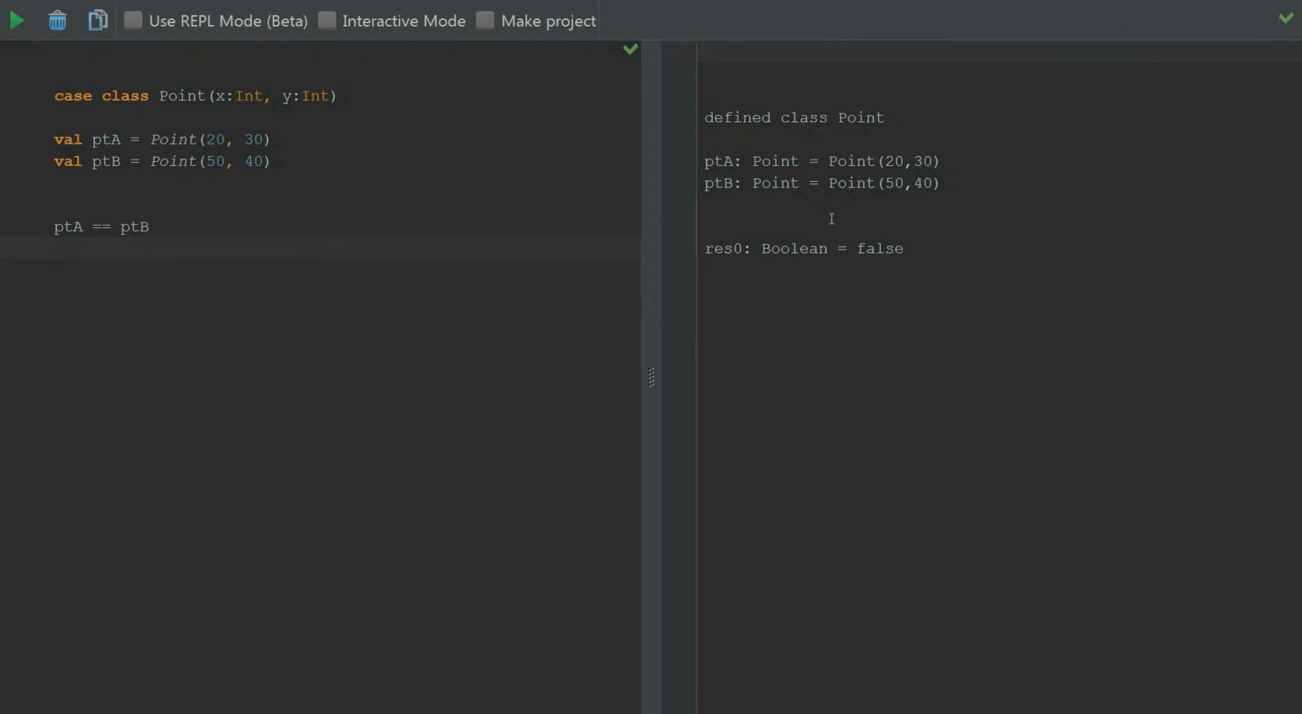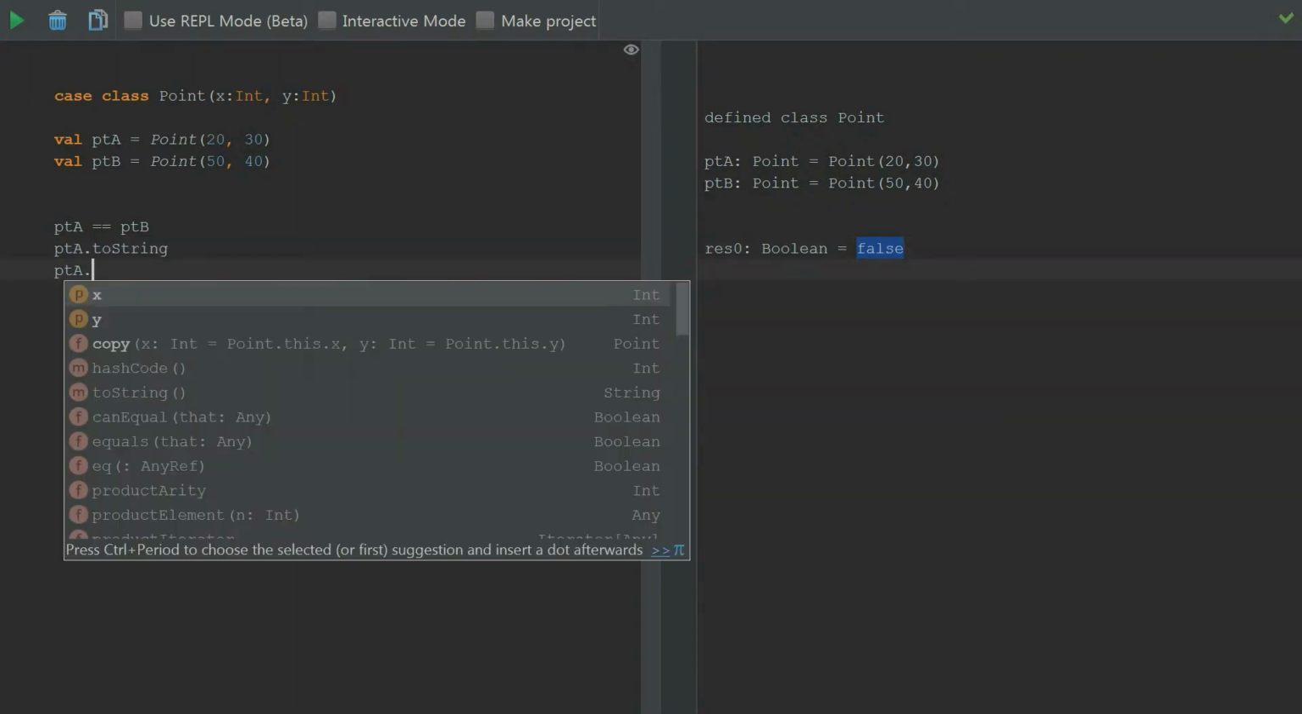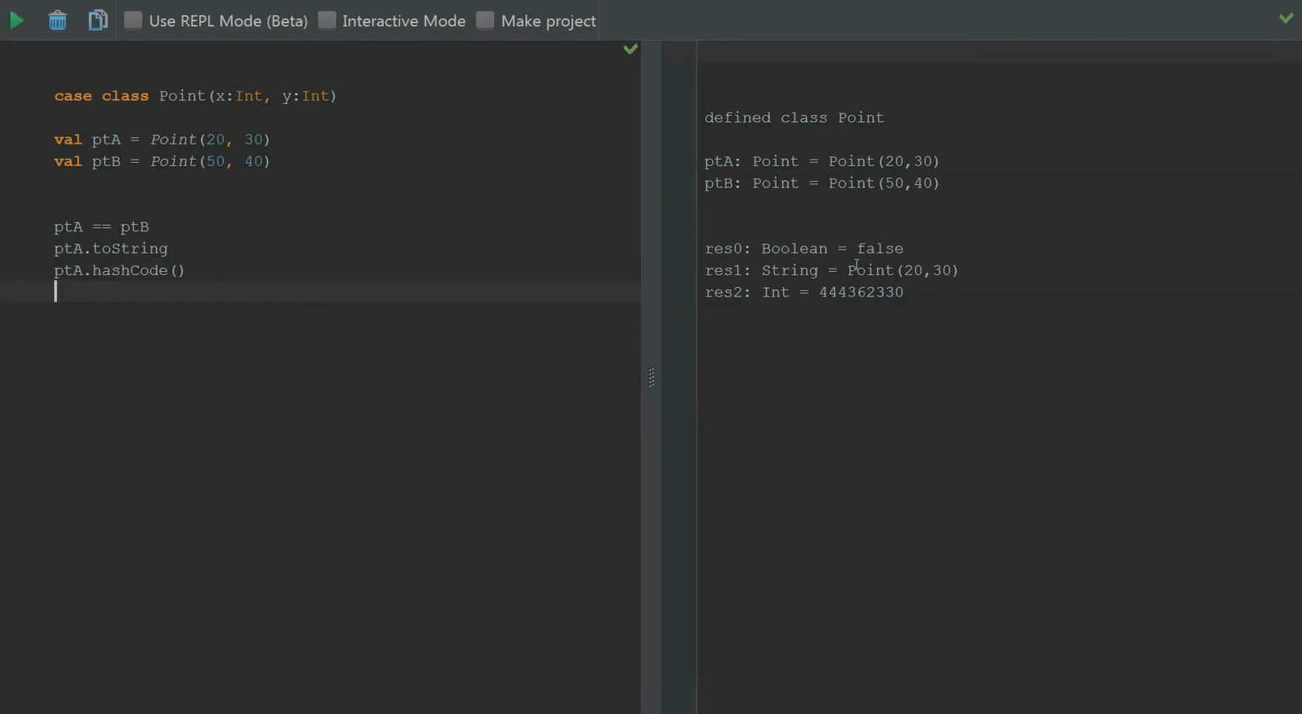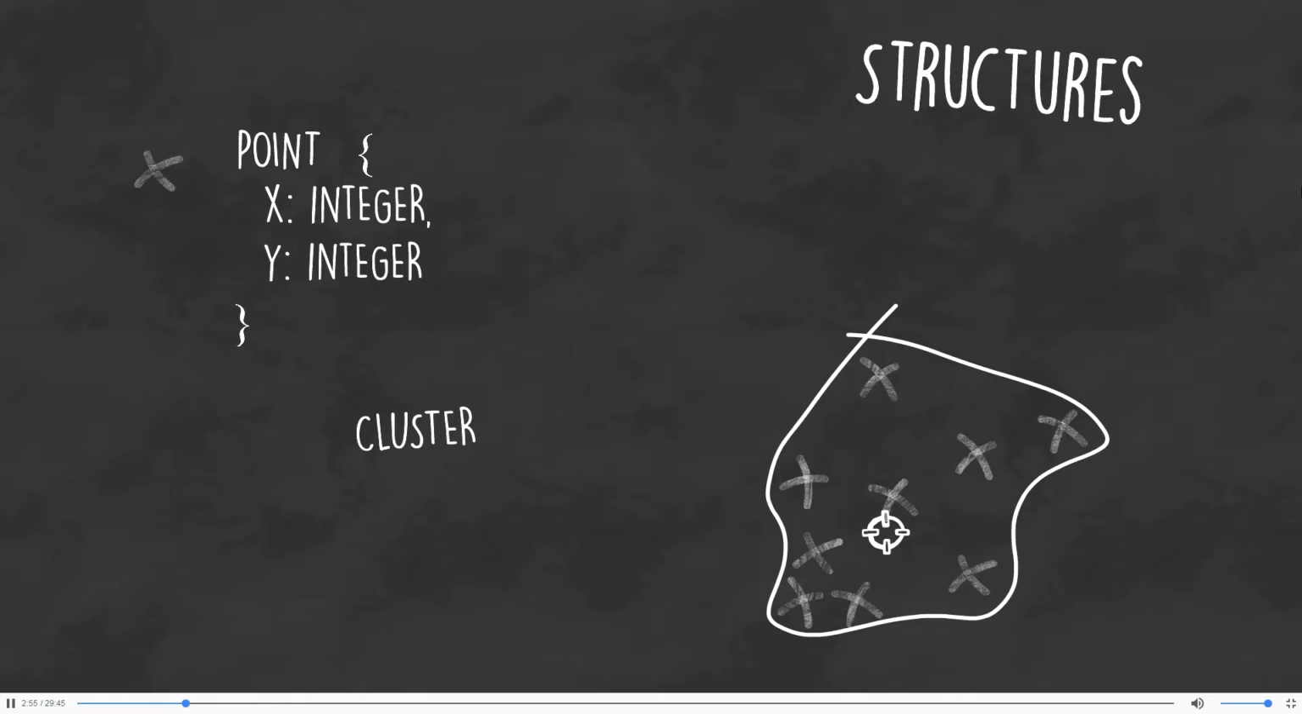So now I'm changing the points, and the equals is false. And now I can do a.toString. This is another method that's already included, and the hashCode, and there are others, of course. Right? This is just to show a few of them. toString is that, the hashCode is that. Okay, that's our first structure, the point.